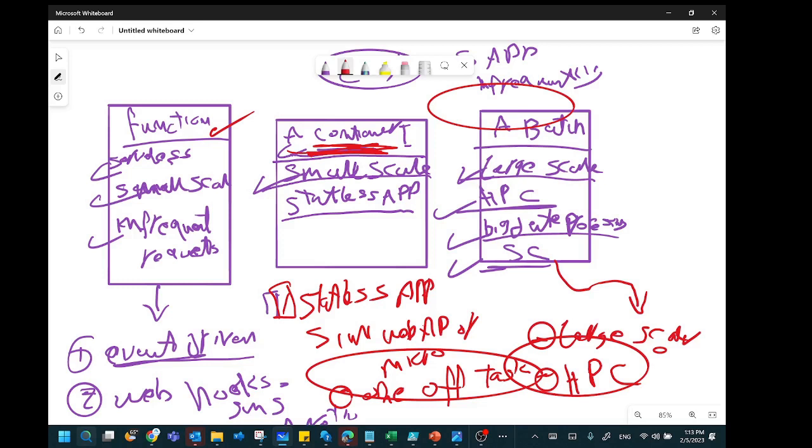Thank you for everyone, and I hope it will give you an overview to differentiate between Azure Functions and Azure Container Instance and Azure Batch.